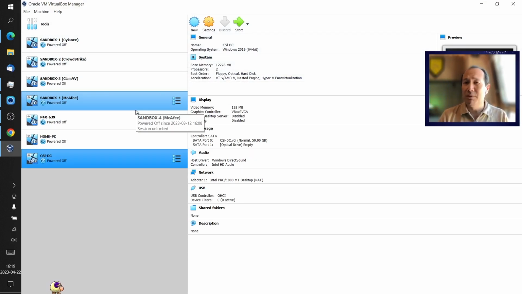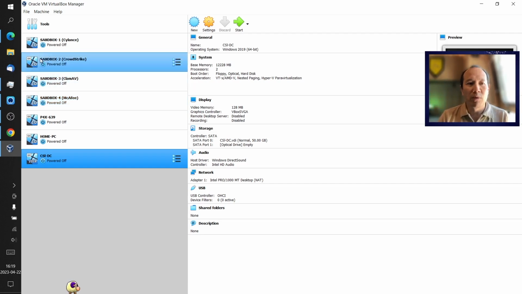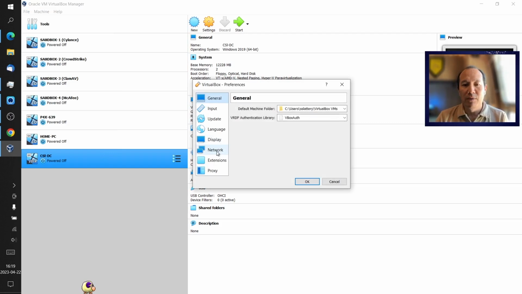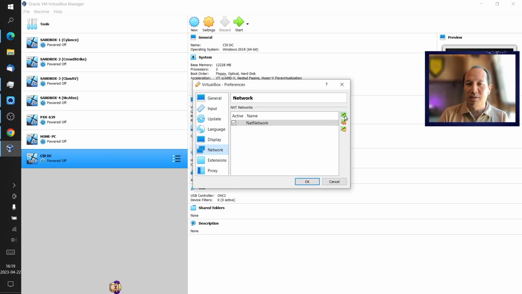Now, obviously, if we're going to build a virtual lab, we want them to communicate: domain controllers, network systems, client systems, things like that. So first thing we want to do is go into File and Preferences, go to Network, and we're going to add a NAT network. So what this means is all the systems, when they're configured for that NAT network, will share an IP address space, and they share a connection out. But the point is they will be able to communicate with each other.